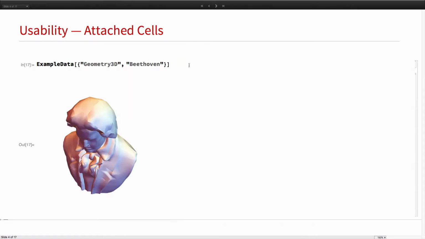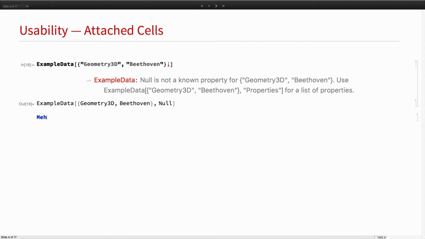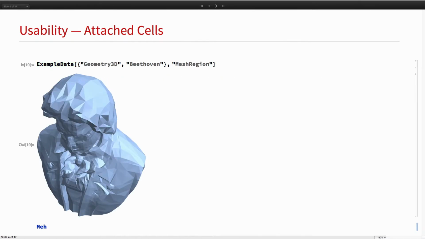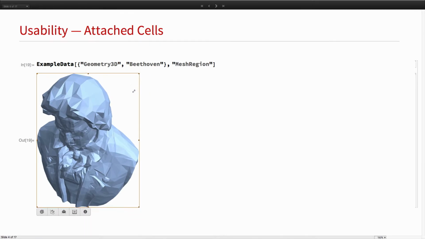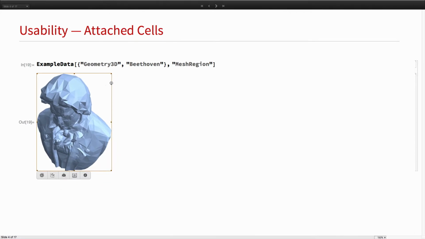Here I will just take a basic example of the Beethoven. I should actually take a mesh region. Oh, fantastic. Right, so this is a mesh region object, and I will just resize it so we get enough space down there. When you click on it, first the box is different than the normal graphic box, but you will see that you have an attached cell here. I believe we added it in 11.2 or so.